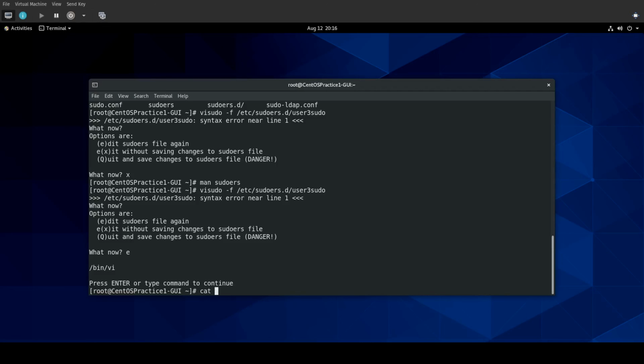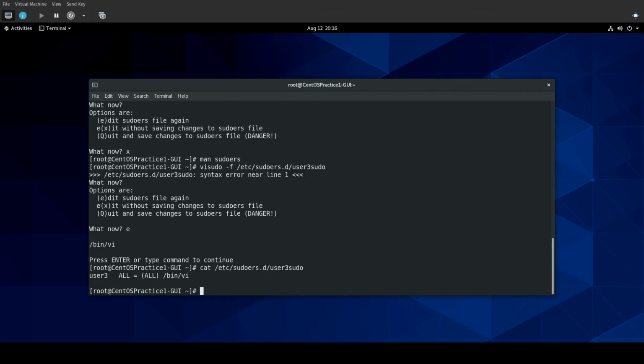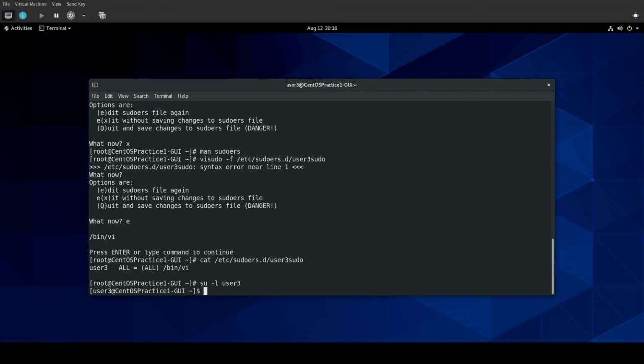So in theory, cat etc sudoers.d user3 sudo. So in theory, I would be able to run vi, and notice that's the absolute path to the command. I would be able to use sudo for that. So let's put it to the test. So we will do su -l user3.